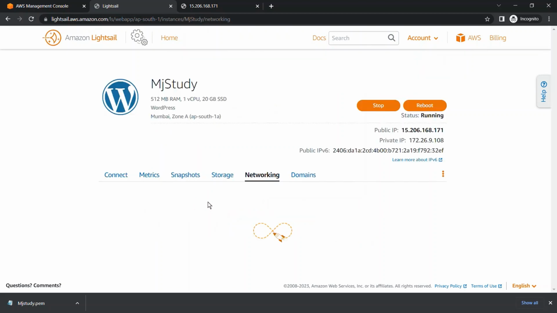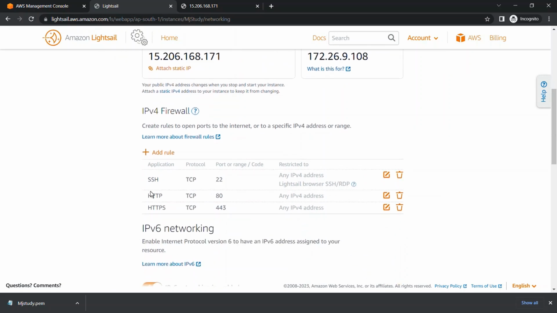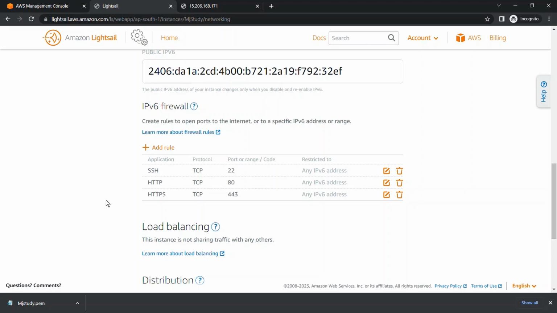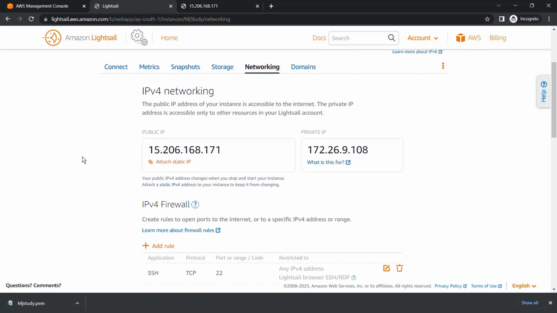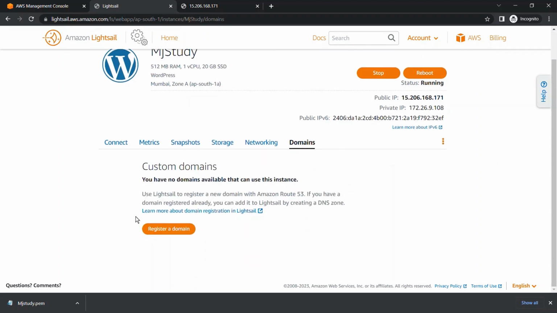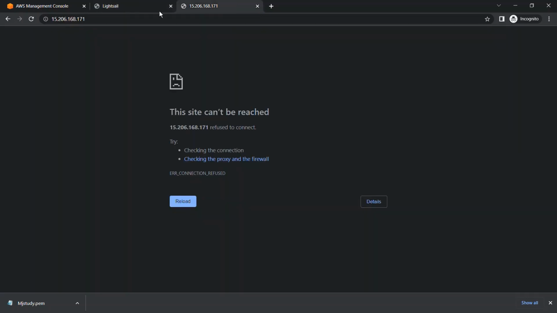In the Networking section you can find the public IP address and the private IP address. You can also find the available ports, IPv6, firewall rules, and all those things. If you enable load balancing, you can find load balancing, DNS distribution, and CDN distribution here. If this is attached to any custom domain, you can register a custom domain and attach this website to it. Now we are checking whether the instance is available or not.